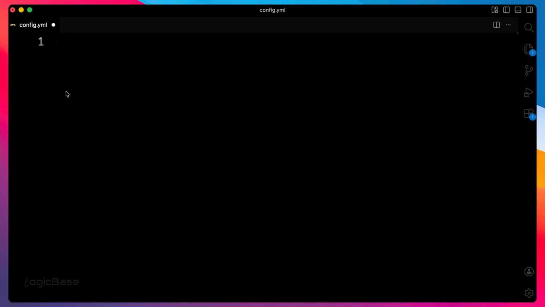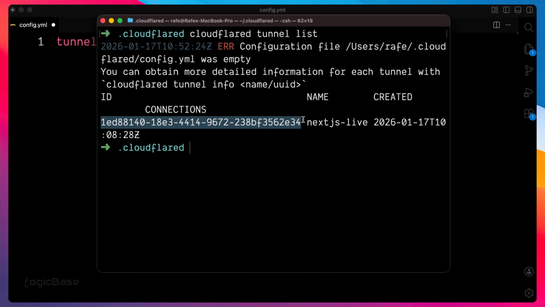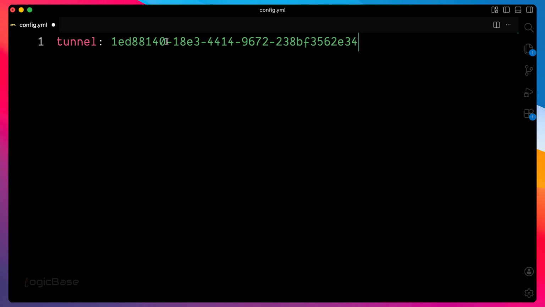First I write tunnel: and put our tunnel ID next to it. This is the tunnel ID we got when we created the tunnel and which I copied, starting with 1ED88140. Cloudflare uses this ID to know which tunnel this config is for. If you forgot the tunnel ID, you can run cloudflared tunnel list in the terminal to see all tunnels and copy it again.